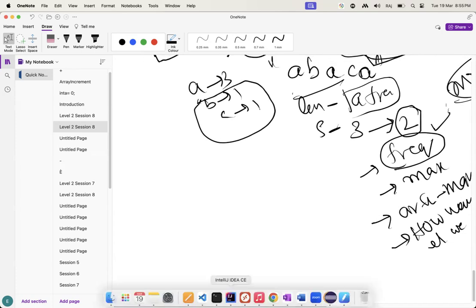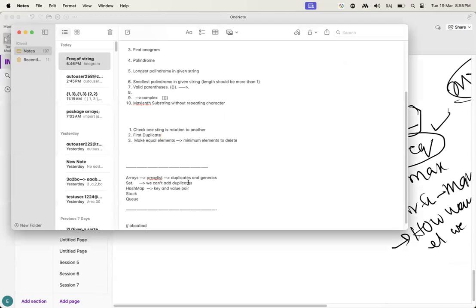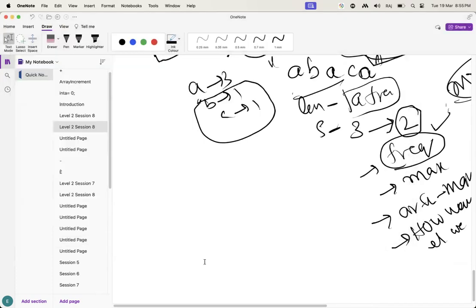Okay guys, as of now, what we have solved? This is the very basics about strings. Now we are going to solve more questions, but before that, we are supposed to know a few things. What are the few things?